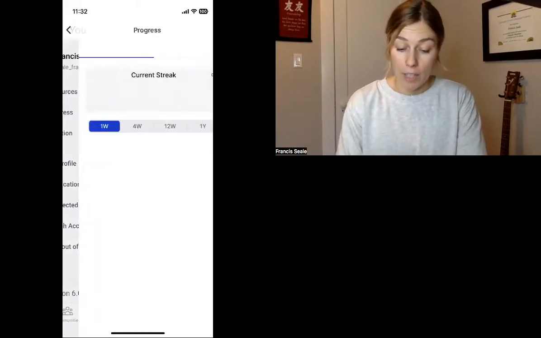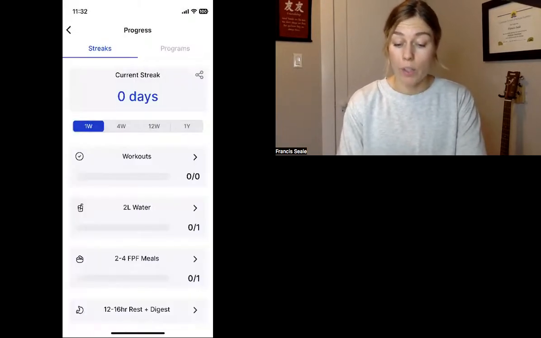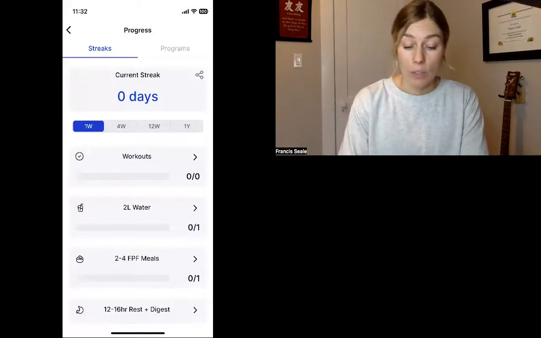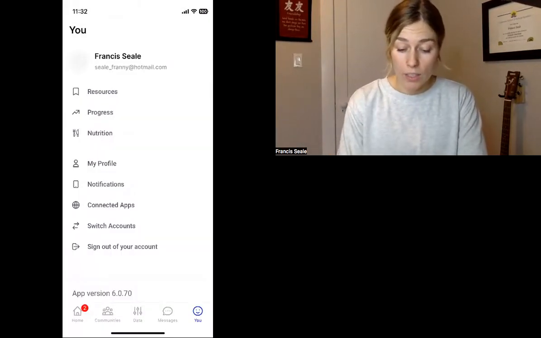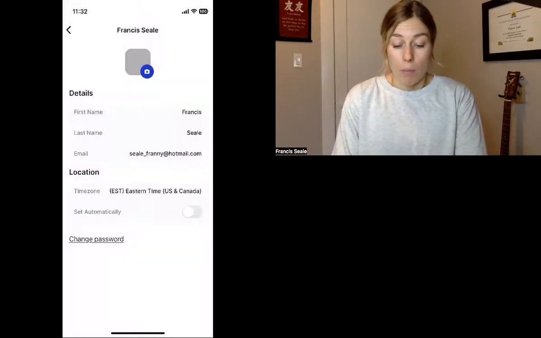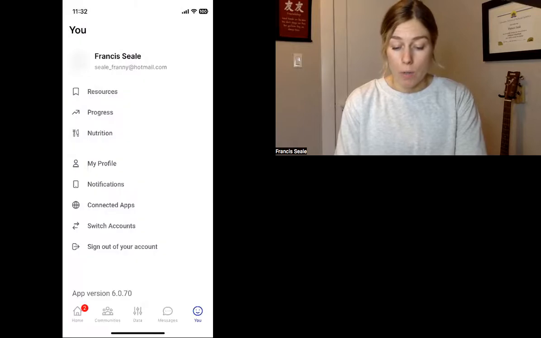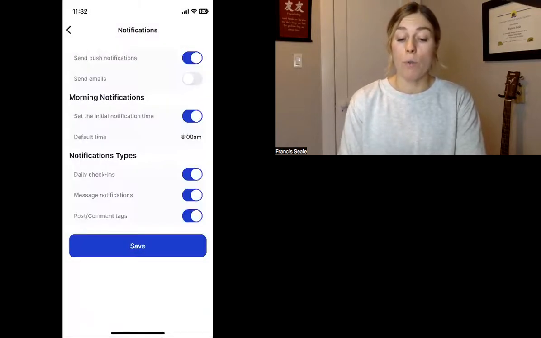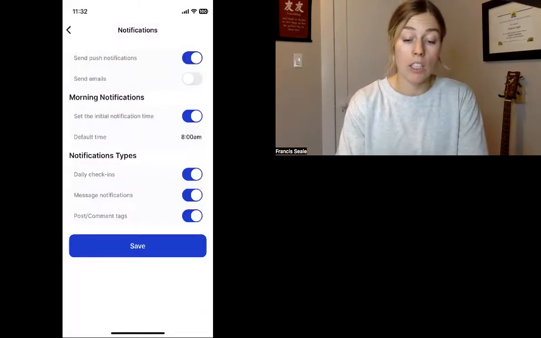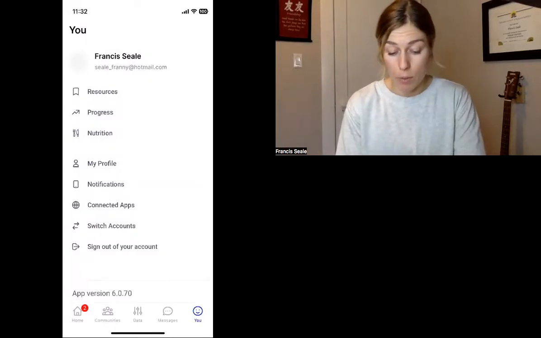If you click progress, it'll show you what your streaks are. It'll show you your consistency, so you get to see what it looks like. If you click on my profile, you can change your time zone or your name, notifications. If you want to get email notifications or change the time that it reminds you to check in on the app, you can do that there.